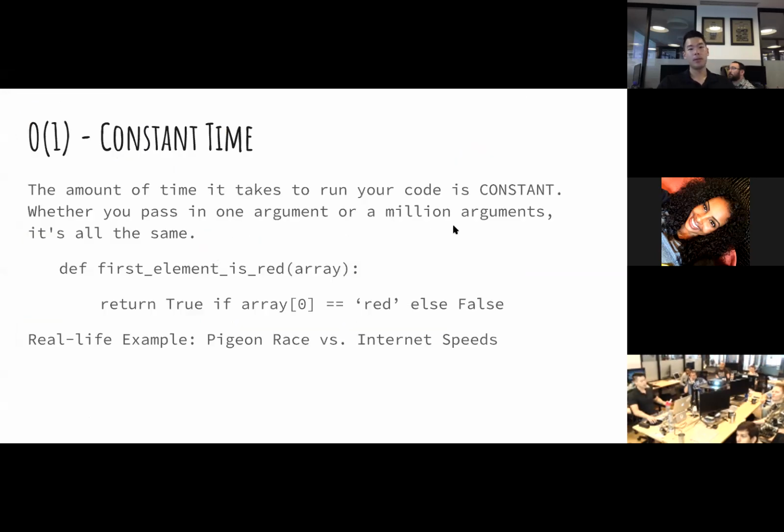So we've got O of 1, constant time. The definition that I came up with is that the amount of time it takes to run your code is constant across the board. Whether you pass in one thing or a million things, it's the same.